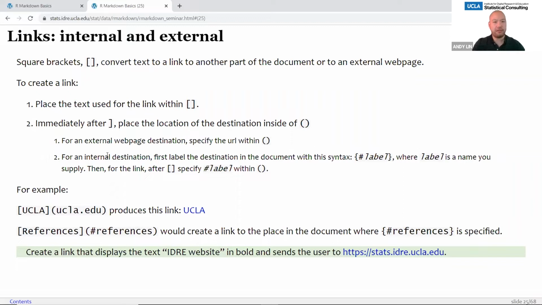The basic tag for a link is the square brackets. You put the text you want to appear as the link inside the brackets. For instance, here I've created the link for UCLA, for ucla.edu, but the text I want to appear as the link goes inside the brackets. So this UCLA goes inside the brackets. Then after that you put in parentheses the location that you want it to go to.